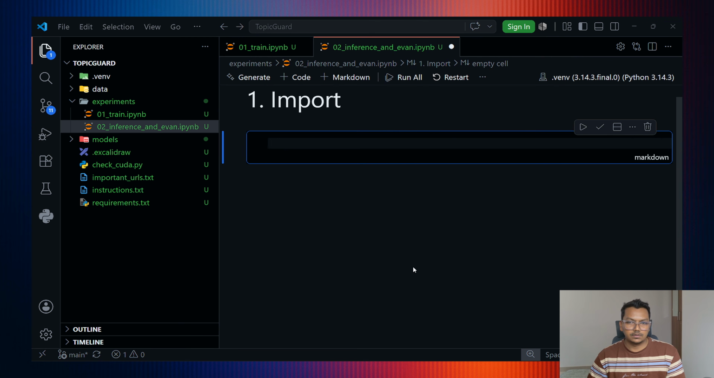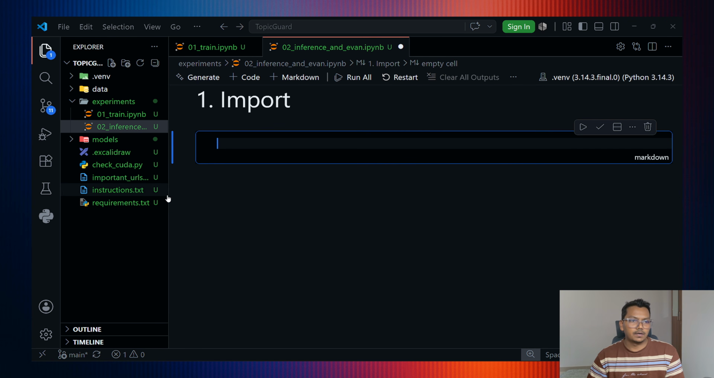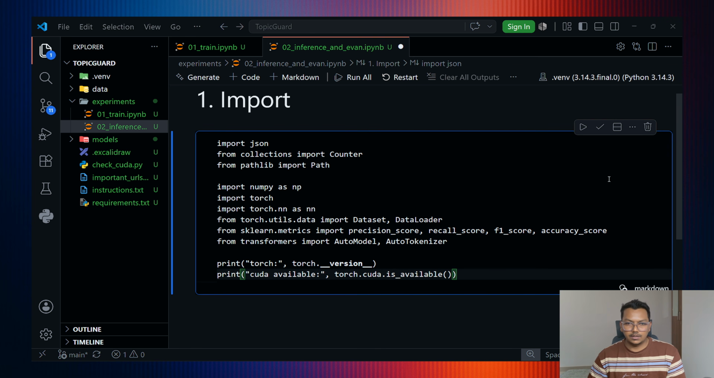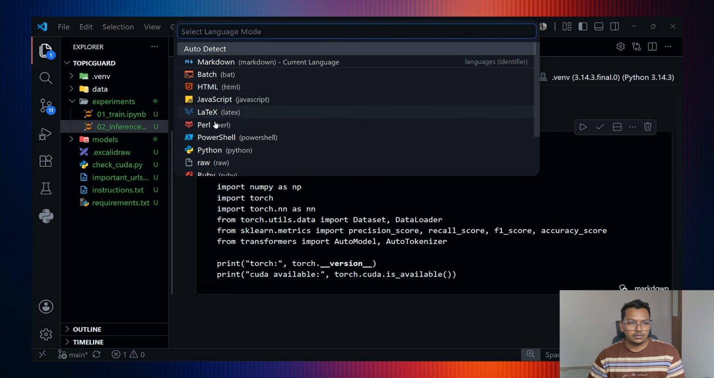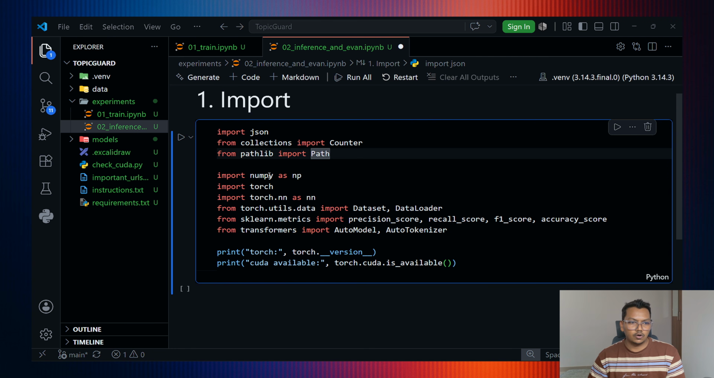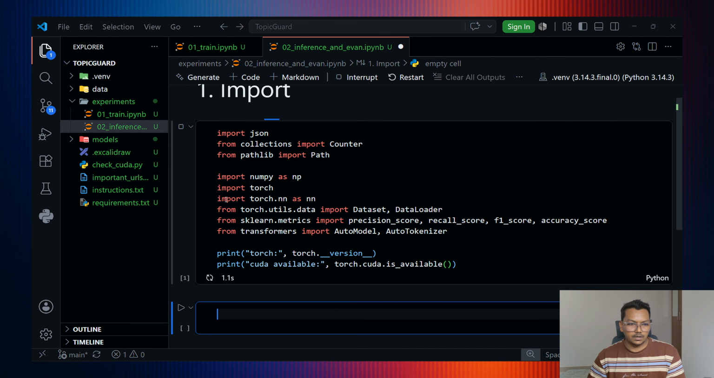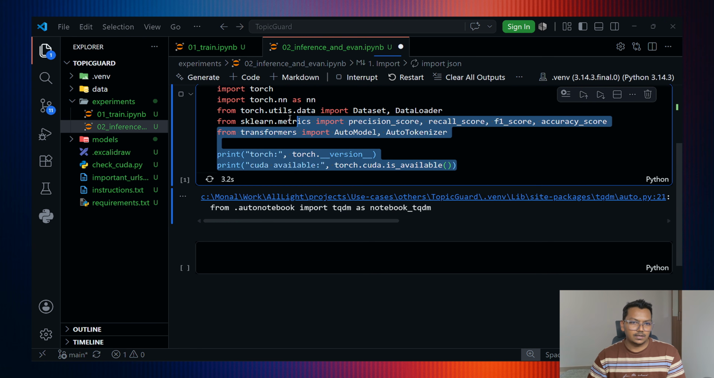We're going to select this. Now we don't have to minimize this part because this is important. Then we will require a few imports. We are using import json, same as before, Counter, same as before, pathlib, torch, numpy, everything same as before. But this time we have a little less things.